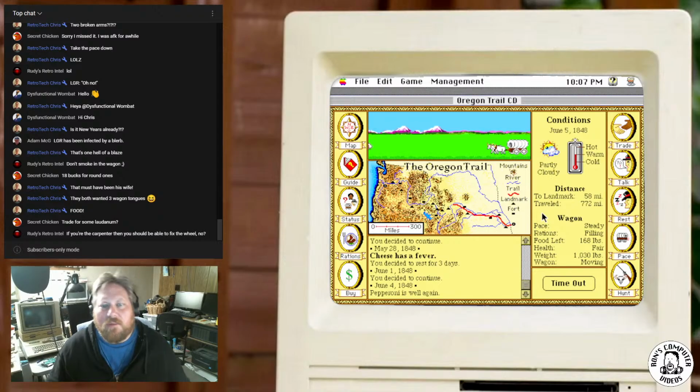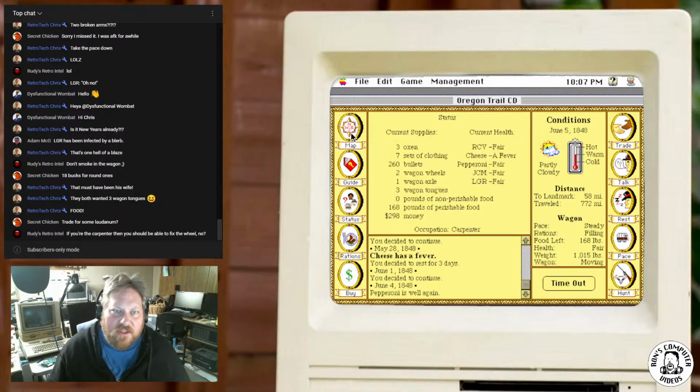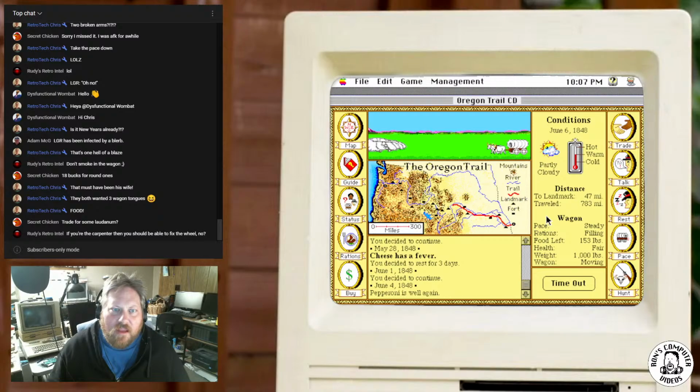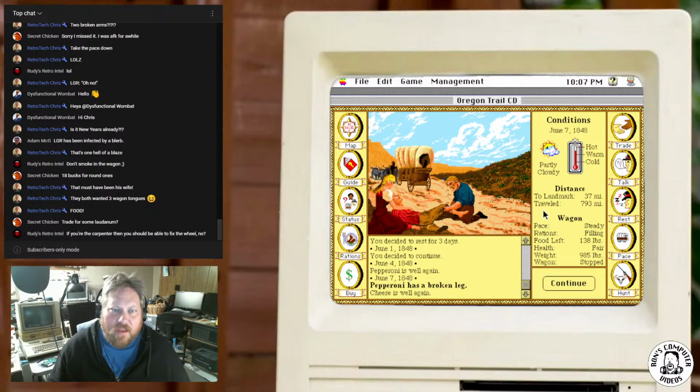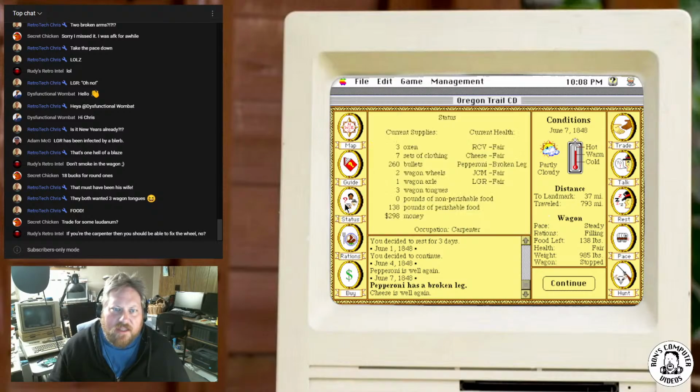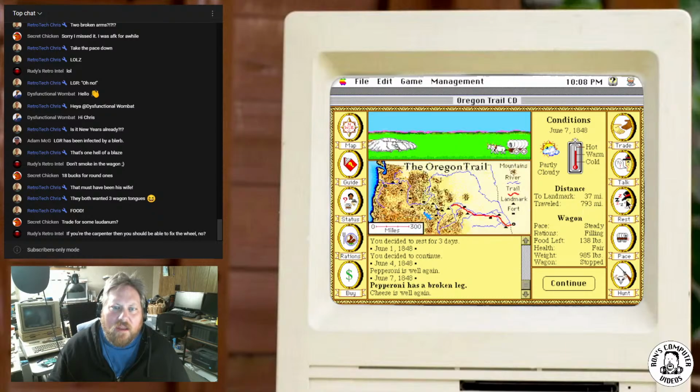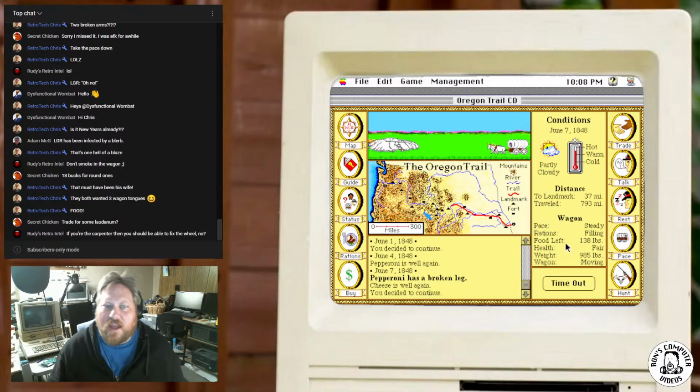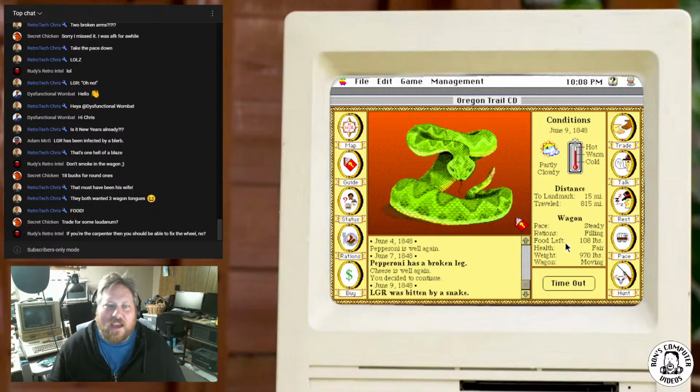Pepperoni is well again, so probably that was a good idea to rest a few days. Let's check, see how everybody else is doing. Cheese still has a fever. Pepperoni has a broken leg. Cheese is well again. Let's look. Well, I don't think waiting really... It's not like he's got to walk next to the wagon. But I would say, if you're riding in the wagon, every little jarring movement is probably agony.